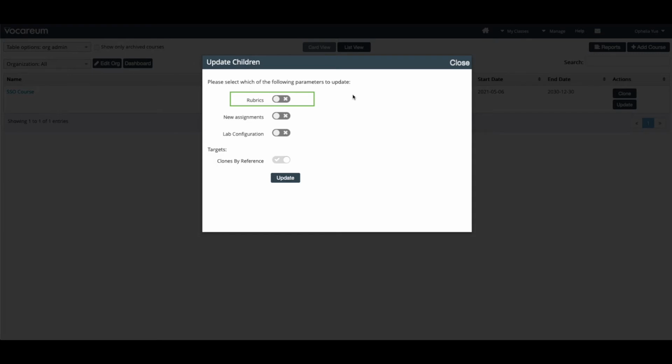In rubrics, this includes grading criterion name, grading criterion allotted points, auto-grade toggle, exclude toggle, and addition or deletion of grading criteria. New assignments are only applicable to clone by reference copies.